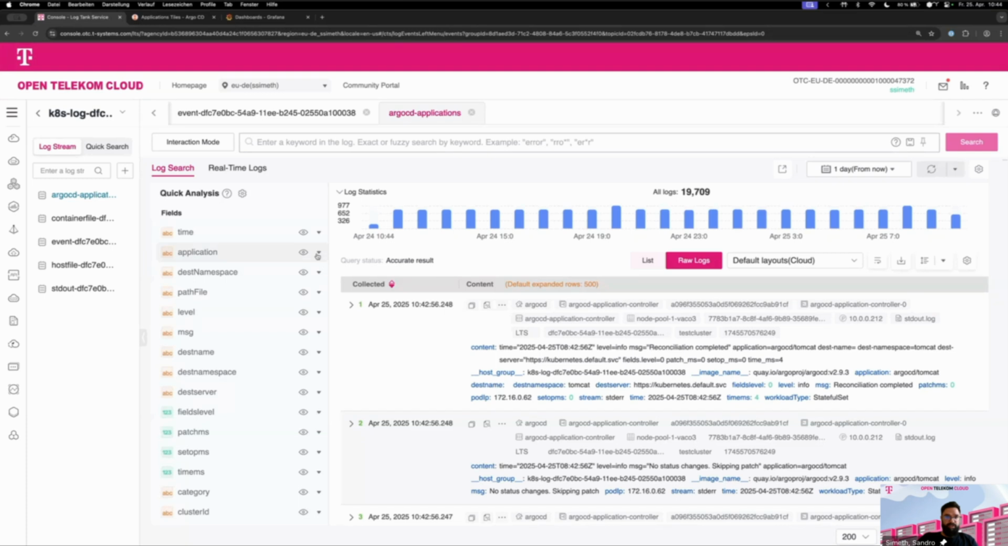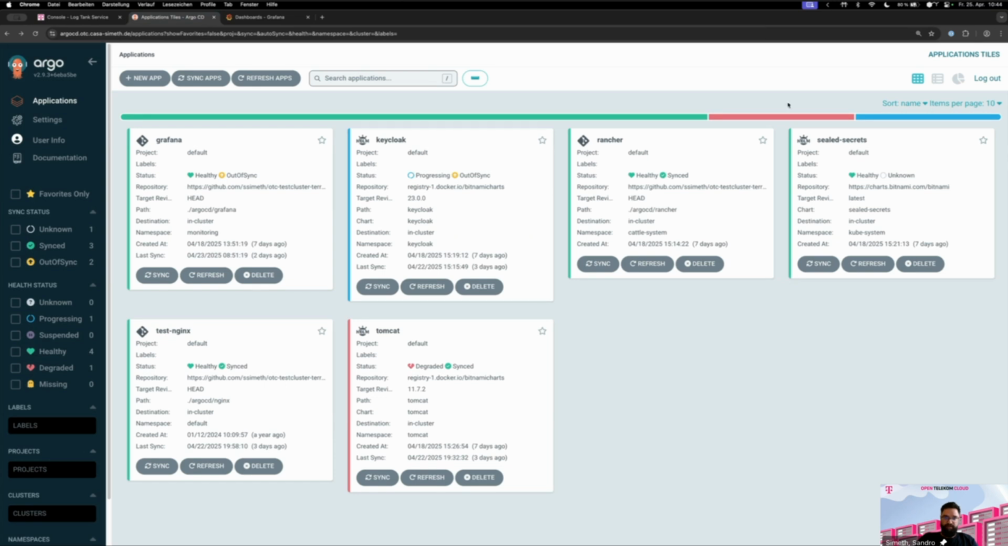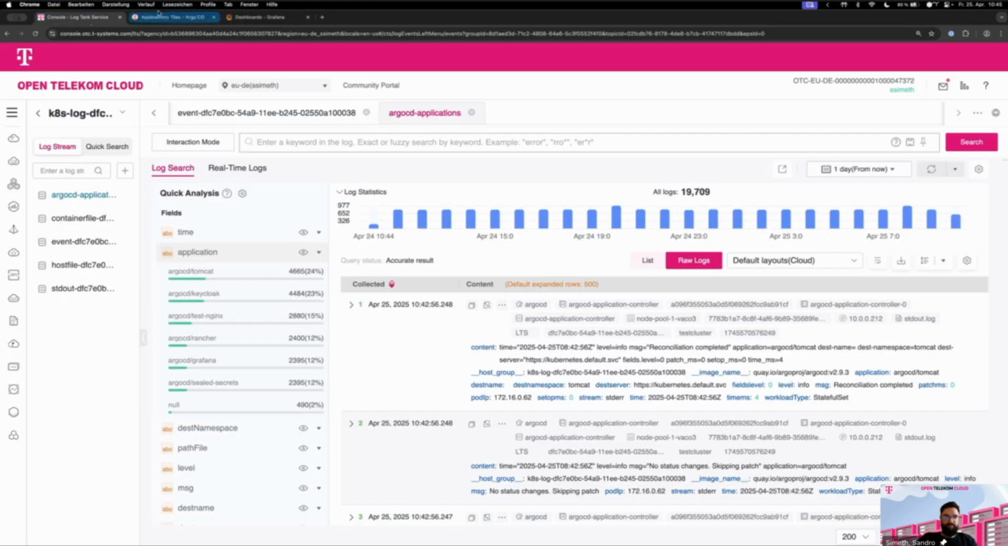If we, for example, check the application, these are all the applications which I manage with Argo CD. This should match the same as in the Argo CD GUI here. And as you can see, there's one application in unknown state. So let's see how we can, not fix it, but figure this out through the logs. For that, I will not use the LTS console. I will use the API for that.